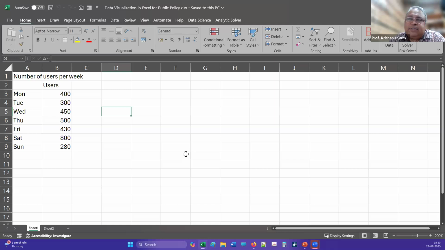So there are two columns, A and B. My data actually starts from the cell A3 as such. So the column A has the days of the week, and column B has the number of users. And at the top, I also have one kind of statement written which says number of users per week. So that all of these things we will need when we create that particular visualization. So go ahead, type it in. Then I will take it from there.